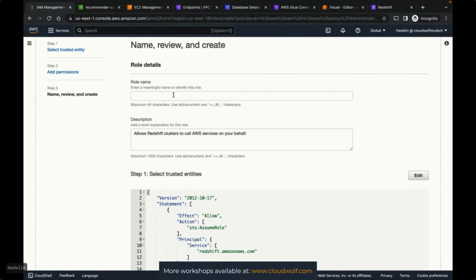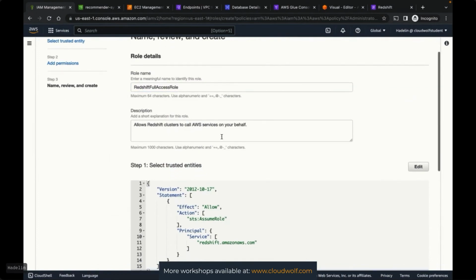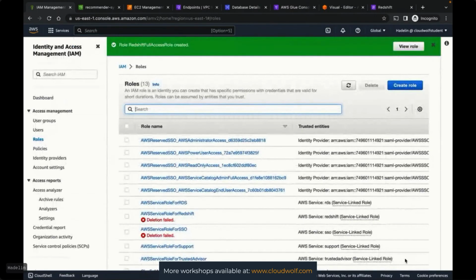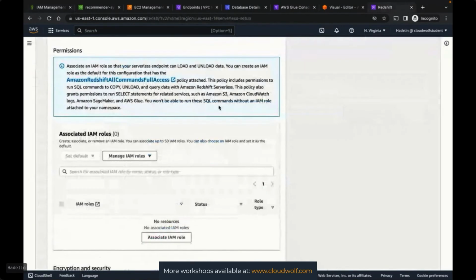Then let's click next. Then let's give a name to our role. We're going to call it Redshift Full Access Role. Perfect. Description: allows Redshift clusters to call AWS services on your behalf. Great. Let's scroll down and let's create the role. Creating role, Redshift Full Access Role. Role successfully created. Awesome. Now let's go back to Redshift.